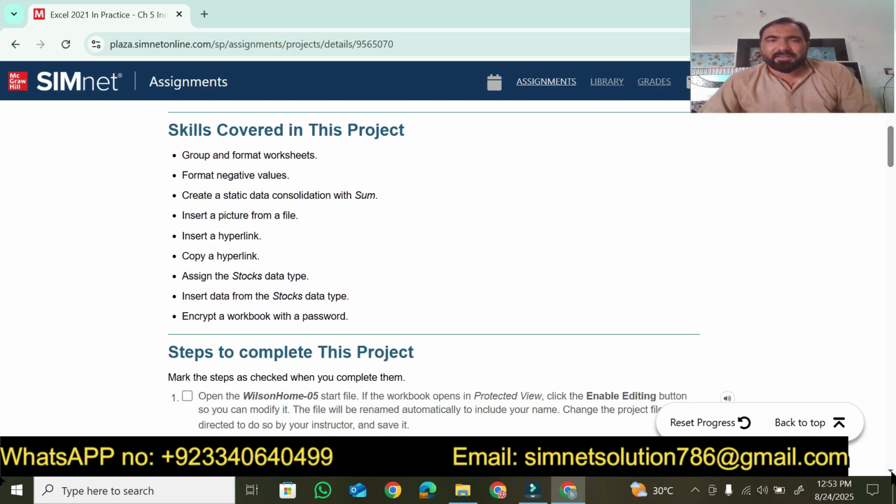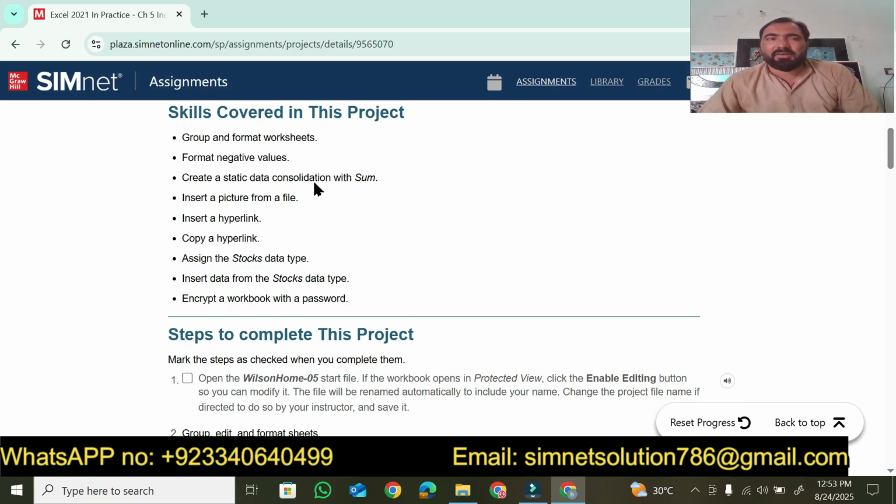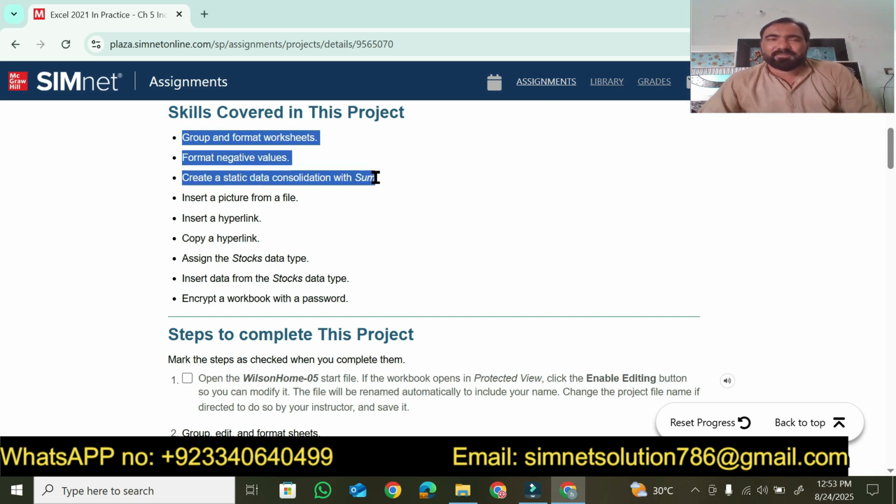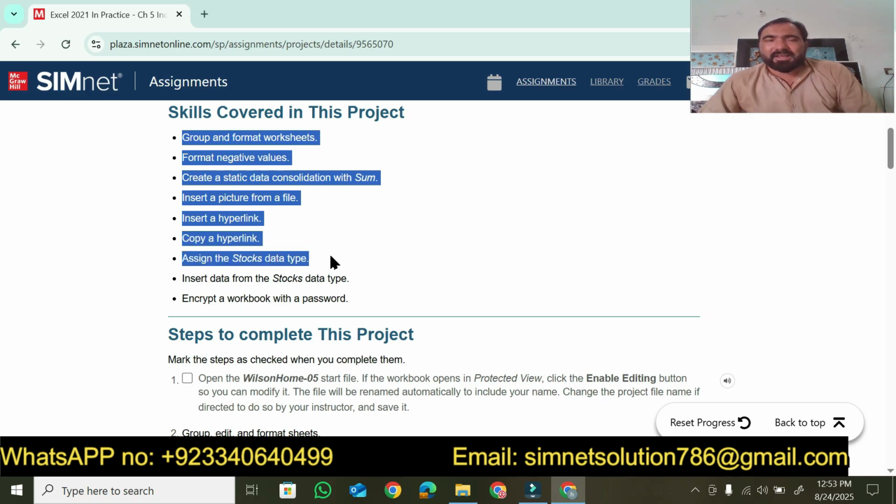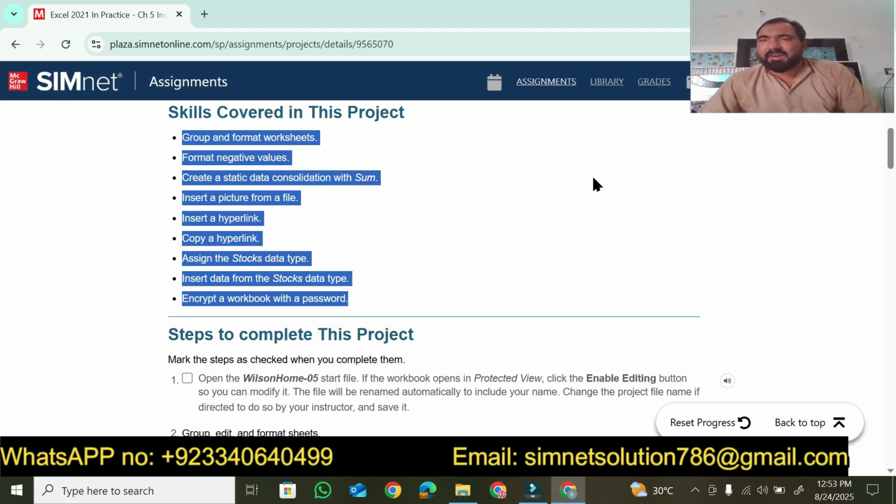Skills covered in this project. What skills will we cover in today's project? We will cover group and format the worksheet, format negative values, create a static data consolidation with sum, insert a picture from a file, insert hyperlink, copy hyperlink, assign the stock data type, insert data from the stock data type, and encrypt a workbook with a password. All these skills will be covered in today's project.